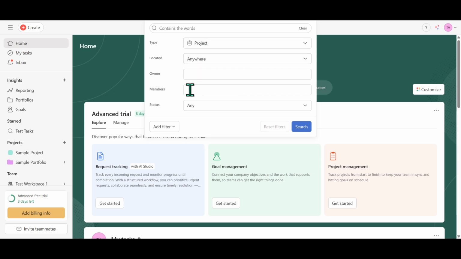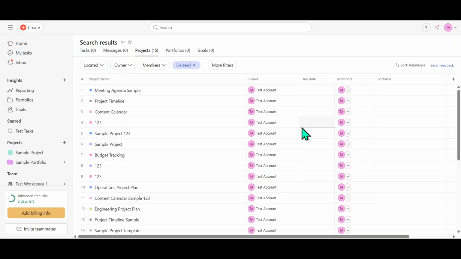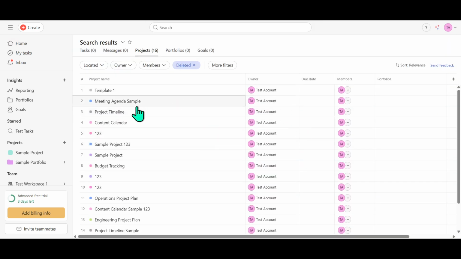Now that you've set the type to project, the next step involves adjusting the status field. Here, you're looking to pinpoint the projects that have been marked as deleted. Change the status by selecting Deleted from the drop-down menu. With this status in place, what you're setting up is a search for any projects that fit this particular category. Once you've made those adjustments, go ahead and click on the Search button to bring up the results.